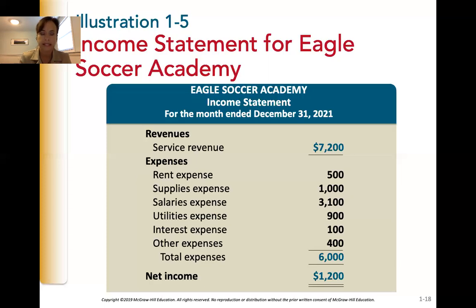You don't need to list the expenses in any particular order. Same thing with revenue if you had multiple sources of revenue. It doesn't need to be in any particular order at this point in time. So the final step with the income statement is we need to show, do we have a net income or do we have a net loss?